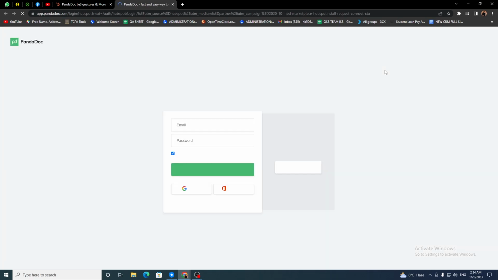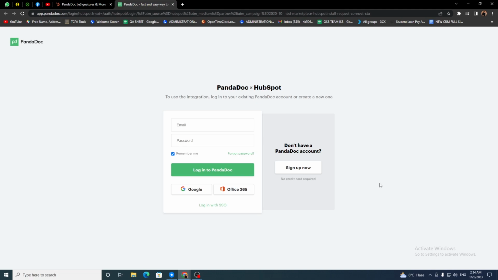Once you install the app and sign up with that platform, you will be able to log in with the PandaDoc platform. You can automatically create your e-sign signature. So this is how you can integrate your own PandaDoc e-sign signature in HubSpot CRM.